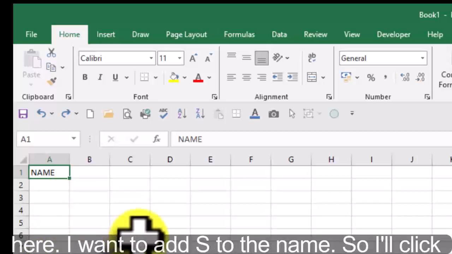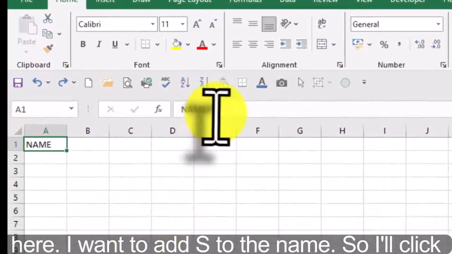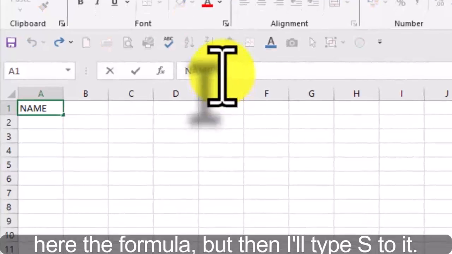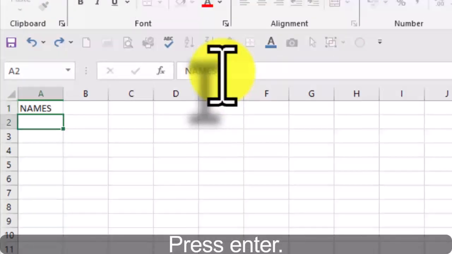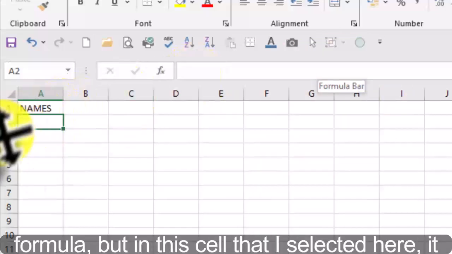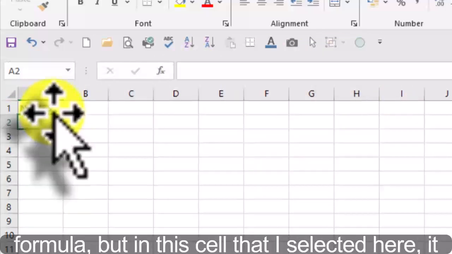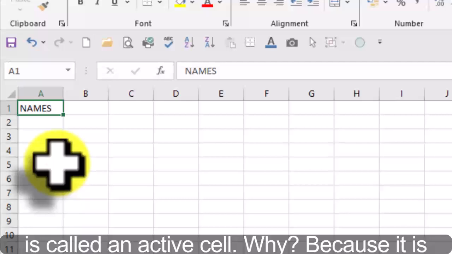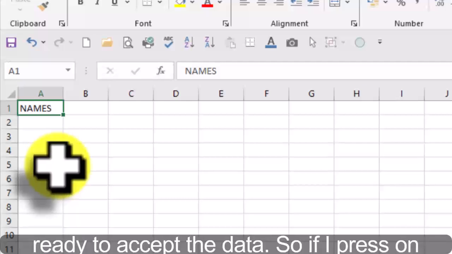I want to add S to the name. So I'll click here in the formula bar, then I'll type S to it. Press enter. We are good to go. Okay, so this is the formula bar. And this cell that I selected here is called an active cell. Why? Because it is ready to accept data.